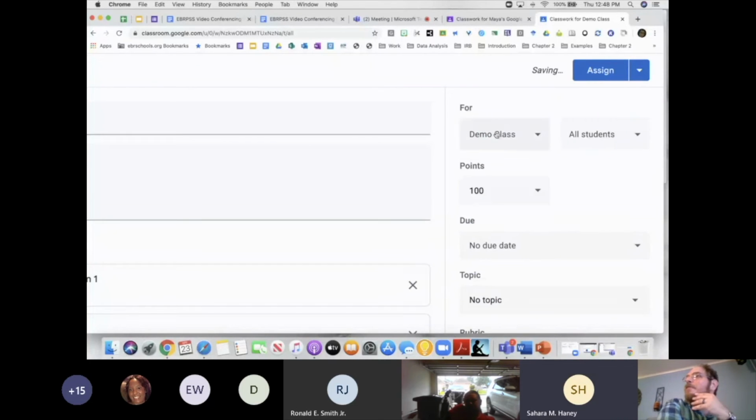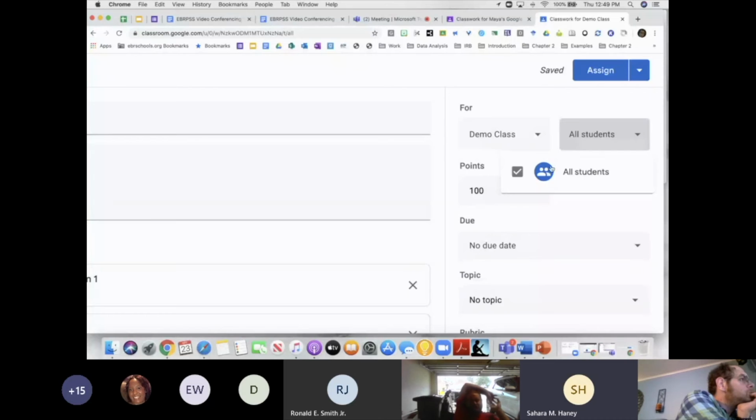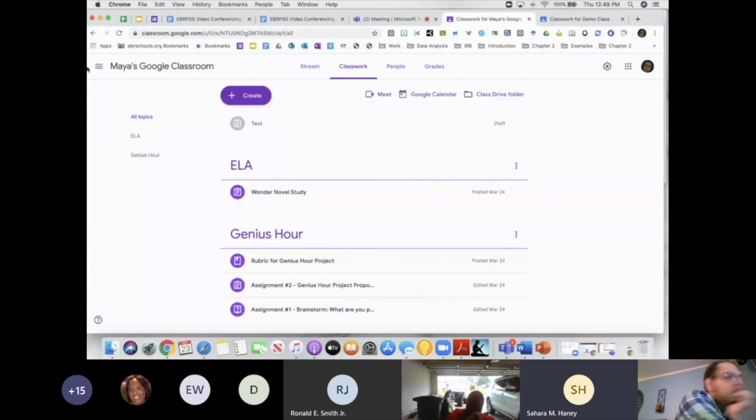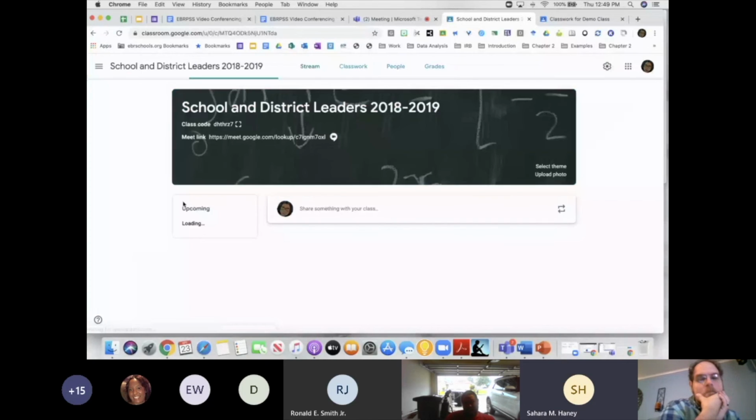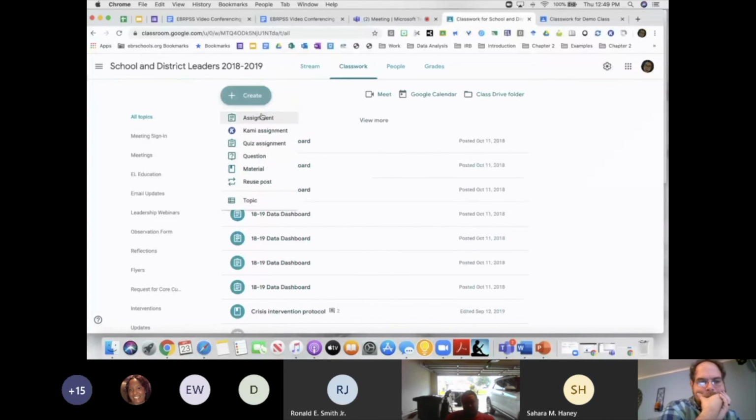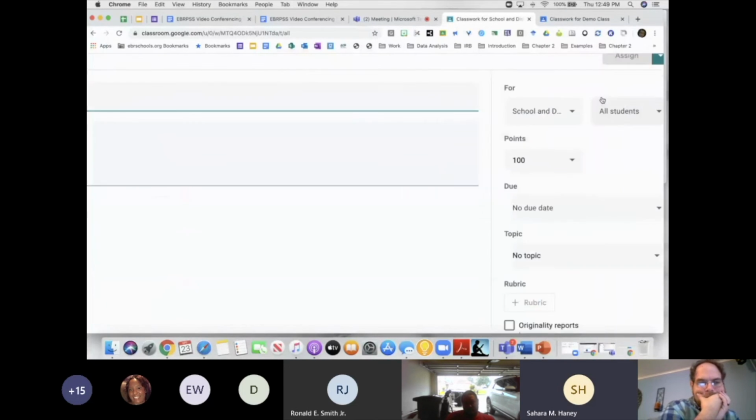If you only want to go to one class, though, you can differentiate in your class. So if you want to differentiate for your students, next to your drop down there's another drop down that says all students. If I hit all students, I don't have any kids. Let me go to another one, one that I actually have kids in. Give me 1 second. There we go. Let me make this larger.